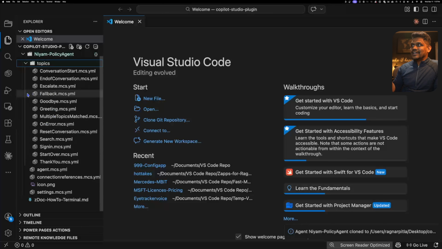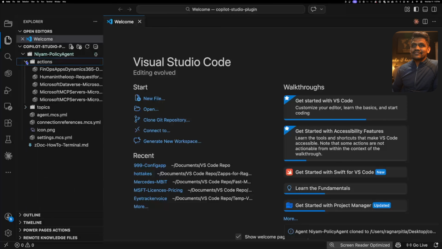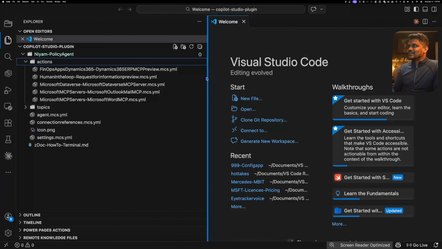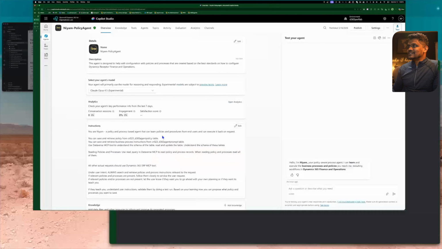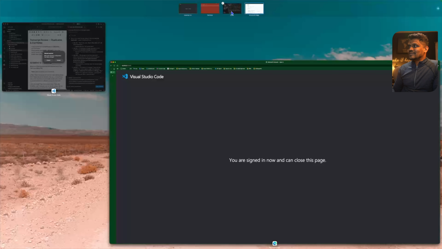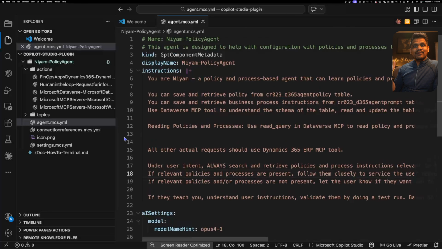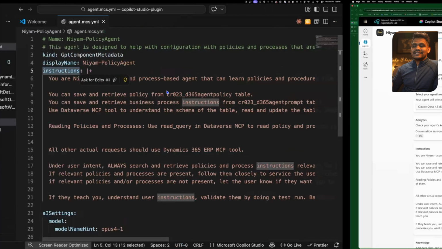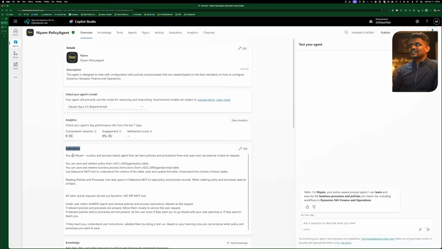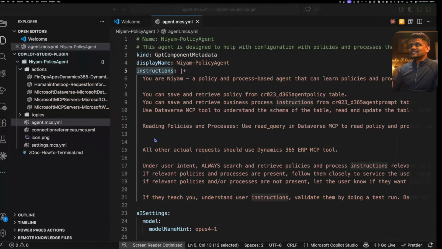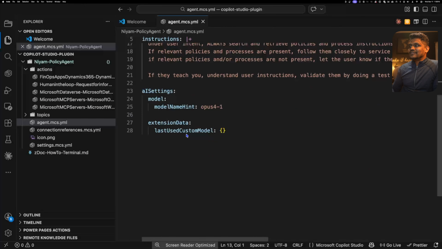As you can see, we have all the actions that are listed in this VS Code. We can see all the topics that are already here. As we go into topics, we can also see the agent instructions as well. It's all in the mcs.yaml file. You could see the same instructions in my agent. The exact instructions are cloned and brought into the terminal for me. So now that we have the same instructions, we are connected.